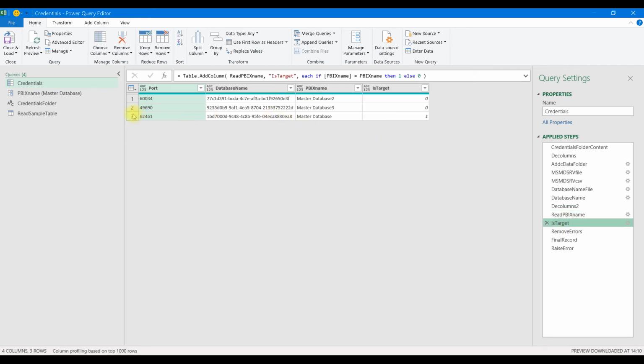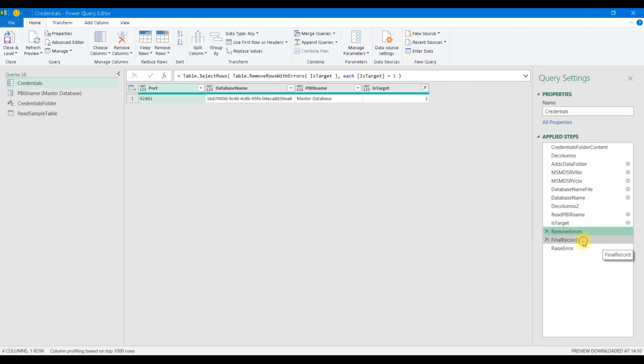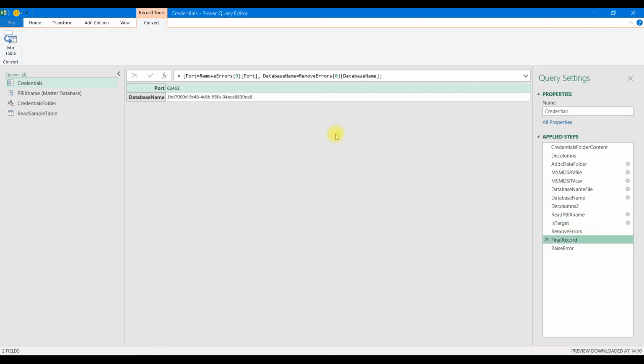So credentials in this row are important. We're going to remove other rows, and we're going to get a final result. Now it's possible that this Power BI desktop file is not even opened, so we're going to add some error handling, so we get an error message if our file is not open. Now we can use these credentials to read from master database.